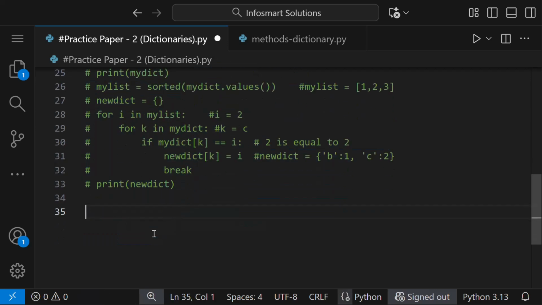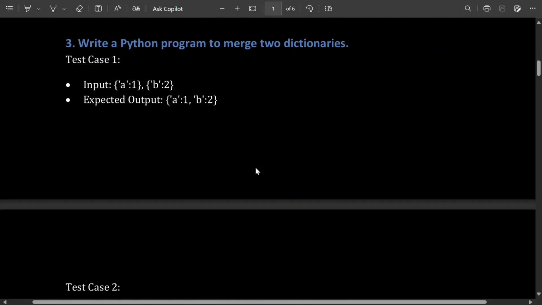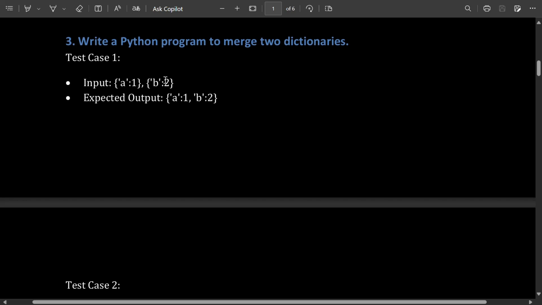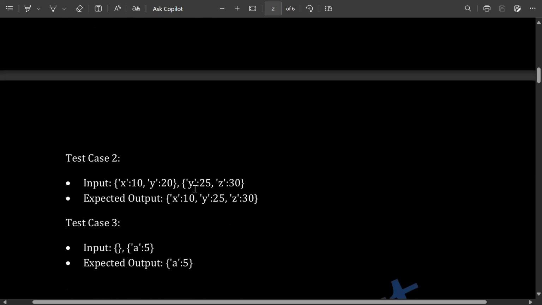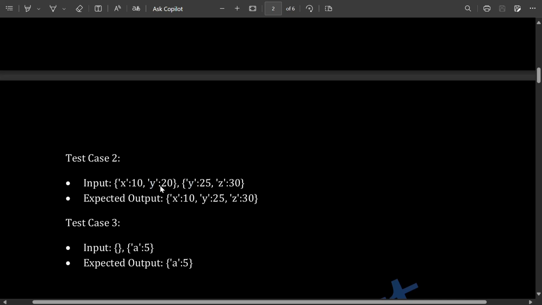Let's move on to the next question, which is to write a Python program to merge two dictionaries. So you can see there are two dictionaries and we need to merge them. Here the key is same, this is y, this is also y, but the values are different. This is 20, this is 25. So the one which was in the second dictionary got added here.